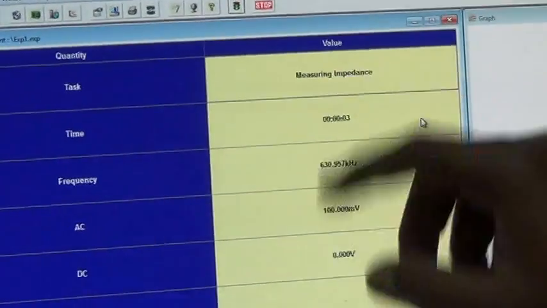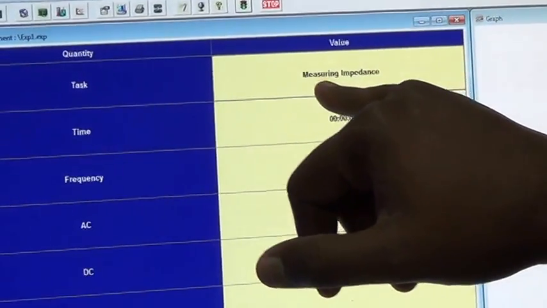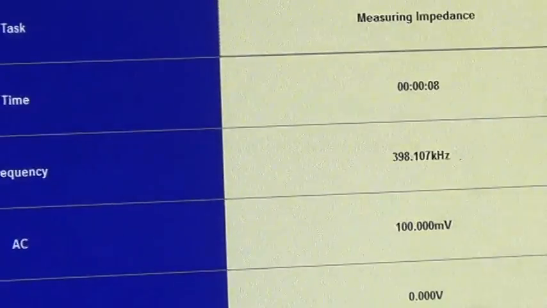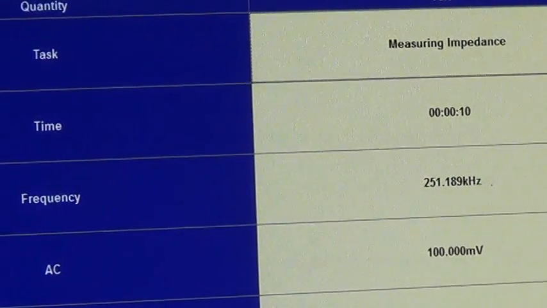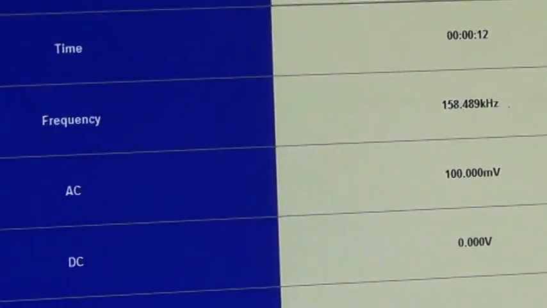When it is given with temperature, here it will show that it is waiting for the temperature controller. So it will show the value, so you get the measurement in this value.